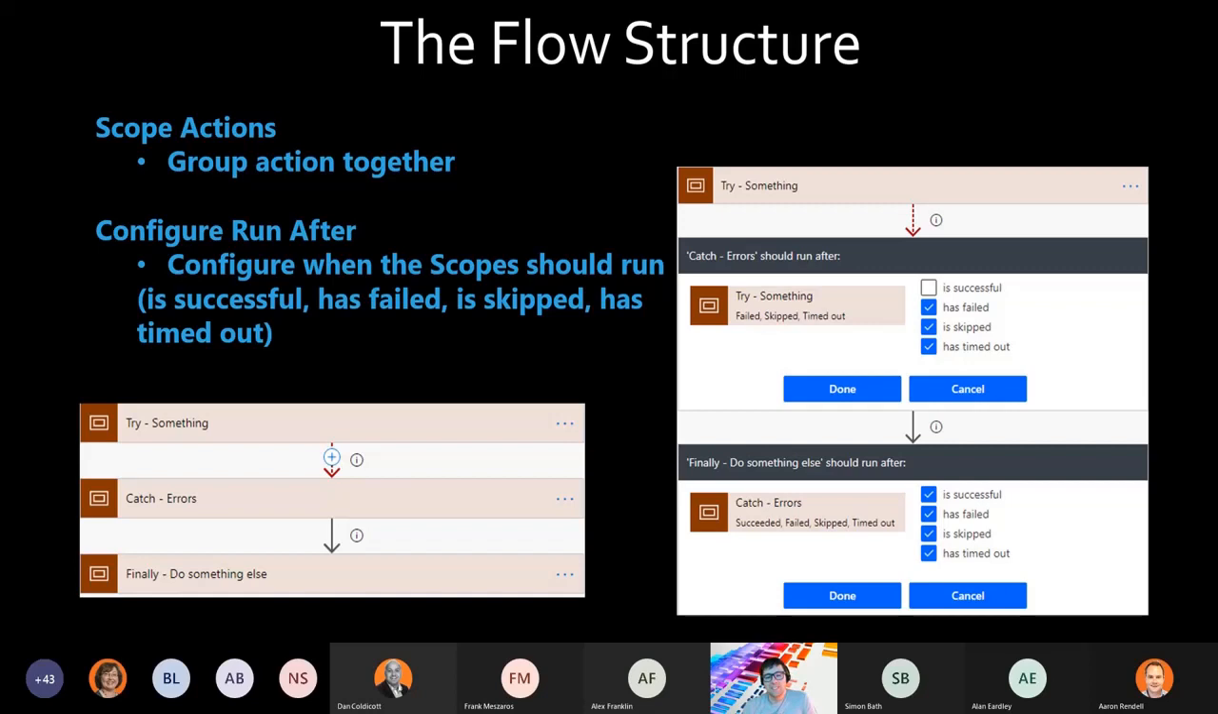Finally, in the finally block, and I've actually forgotten to do this a couple of times, you also want to use configure run after, because by default, the scopes and actions run only if the above action is successful. So for finally, we want to run it anytime. If there's a failure, if it's successful, we want to run it no matter what. That's why we also use configure run after to check mark all those different options there.